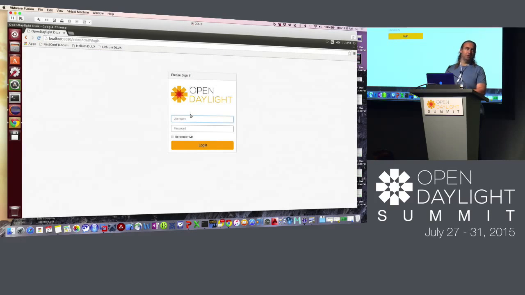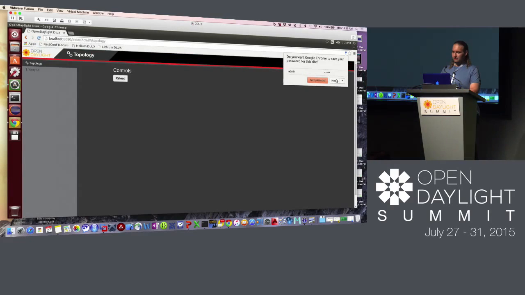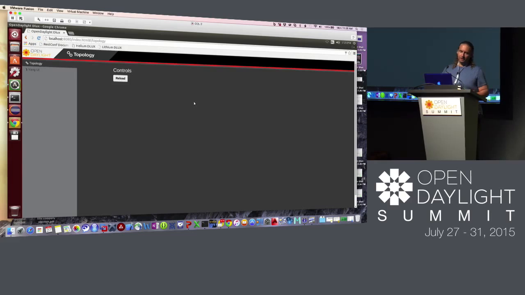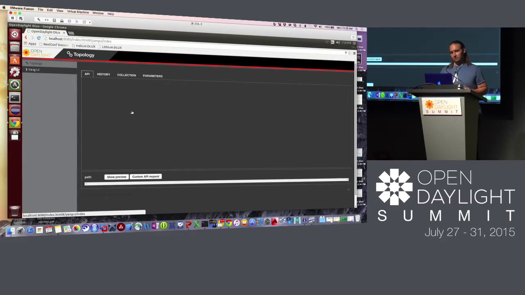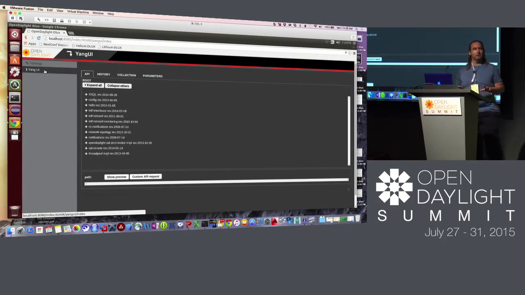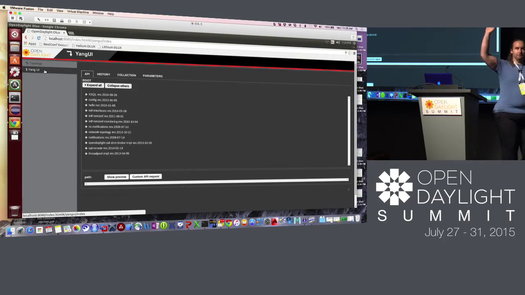And it will come up and ask you to log in. The default login is admin. And it will bring this up. I'm going to click on YangUI, which is on the tab here on the side. And let's get everybody to this place. So how many folks have got their Karaf up and running? Cool. And how many folks have got the YangUI up where they can see they've clicked the YangUI tab?